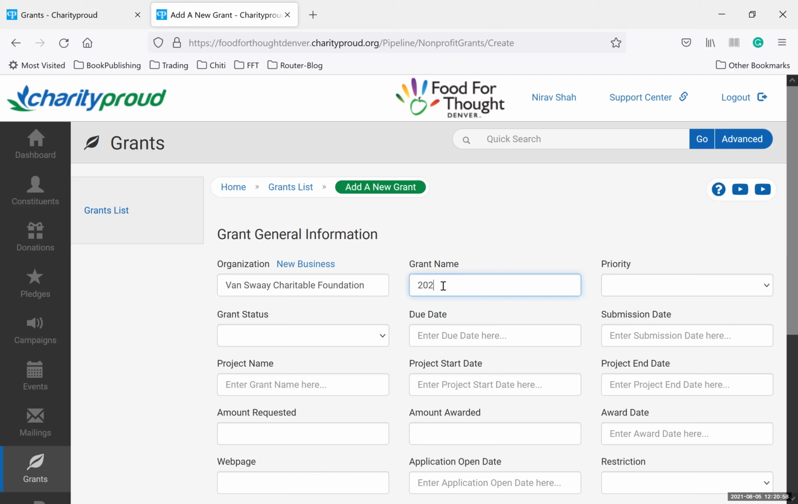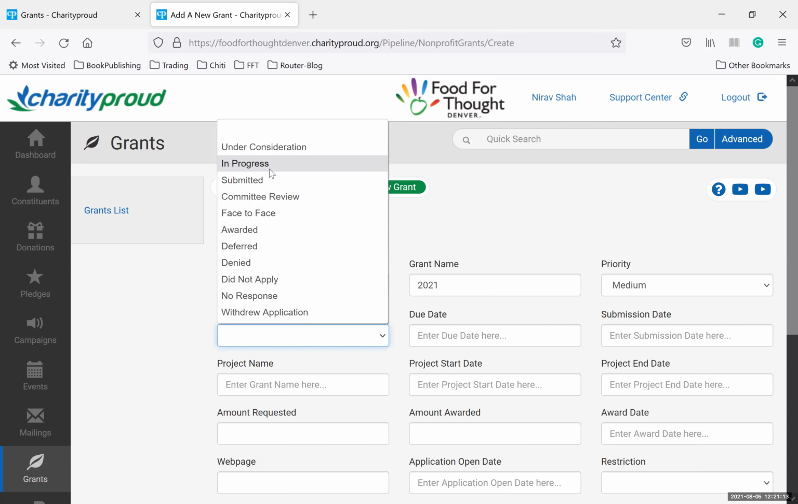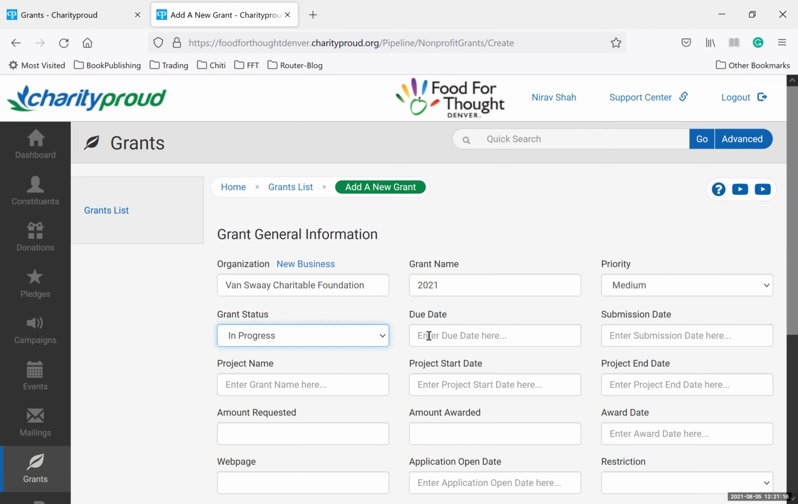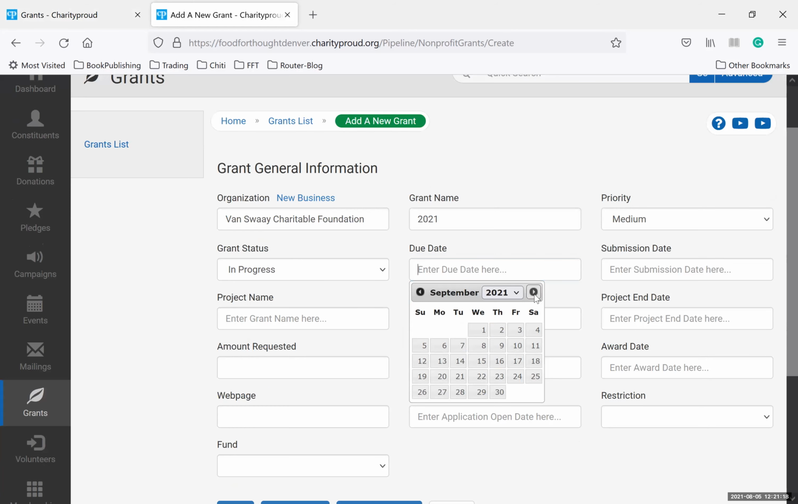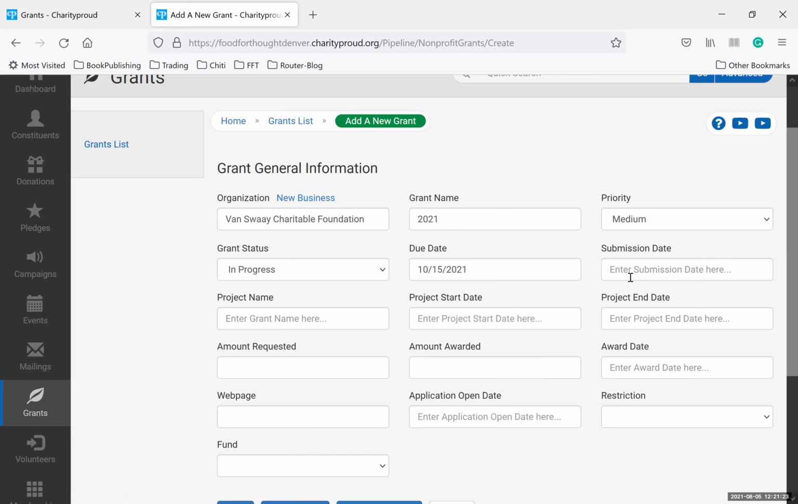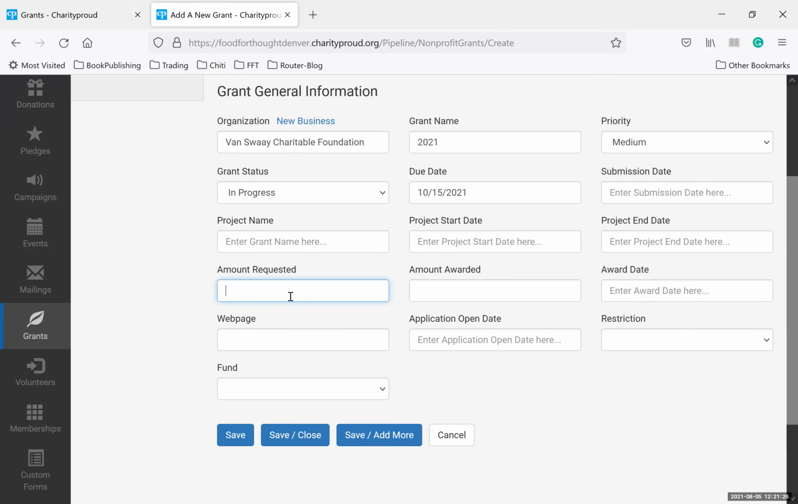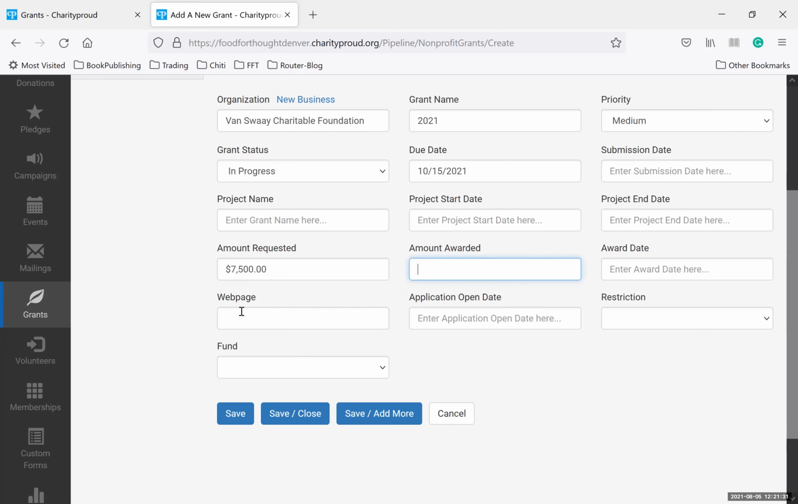In the grant name, I just put 2021, whatever the year is. Priority, I go by amount. If it is more than 10,000, I put it as high priority. More than 1,000, I put medium. Less than 1,000, I put low. So this is, let's say, medium. In grant status, we say in progress because we haven't done anything yet. Due date, this is for the month of October, so let's say October 15th. We haven't submitted this yet. And amount requested, let's put 7,500. So you will have up to this information right now, and we save this data.